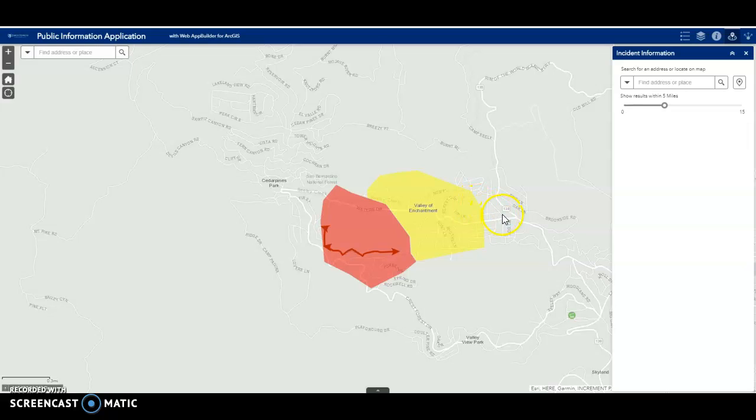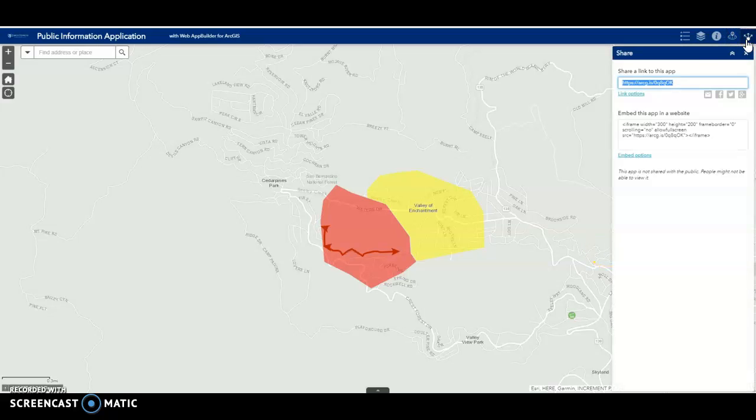So the incident information widget can be used to see if a person's home is in an evacuation zone, by simply typing in the address or dropping a point. And if it falls into the mandatory evacuation zone, it is critical for them to leave as soon as possible. With this application you can share a link as well as embed it into your website.